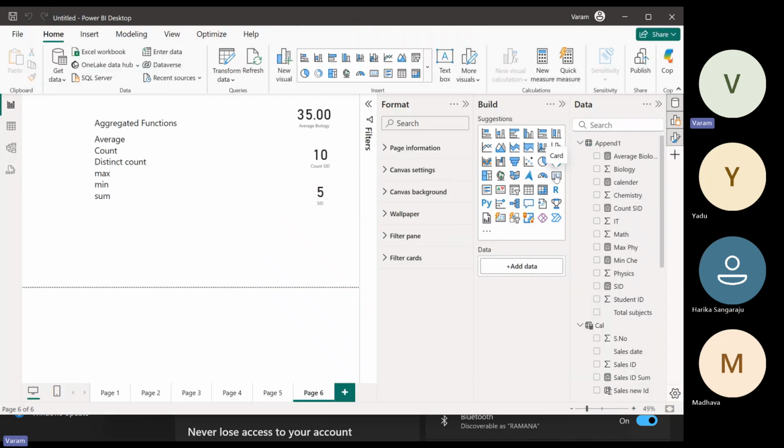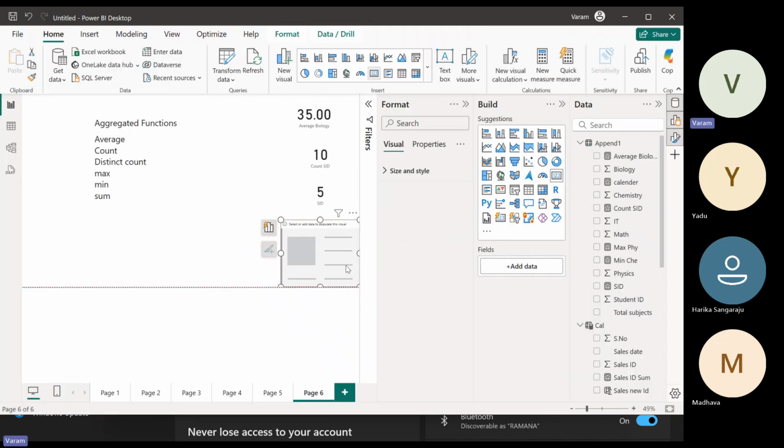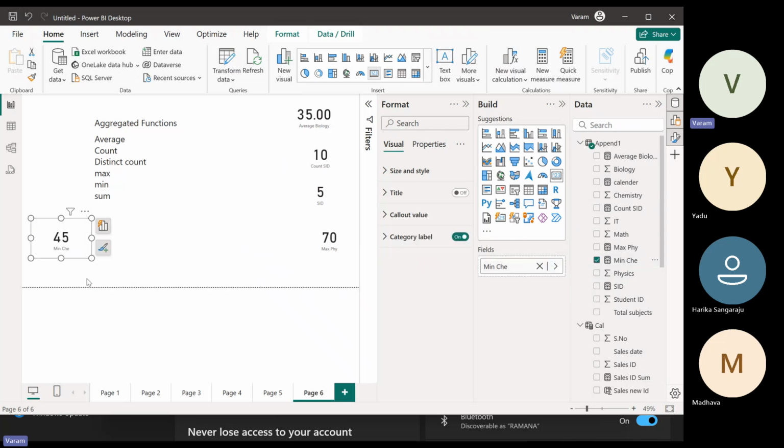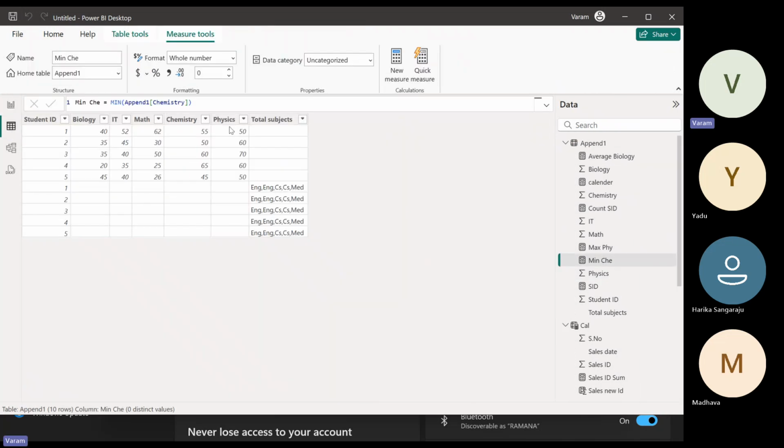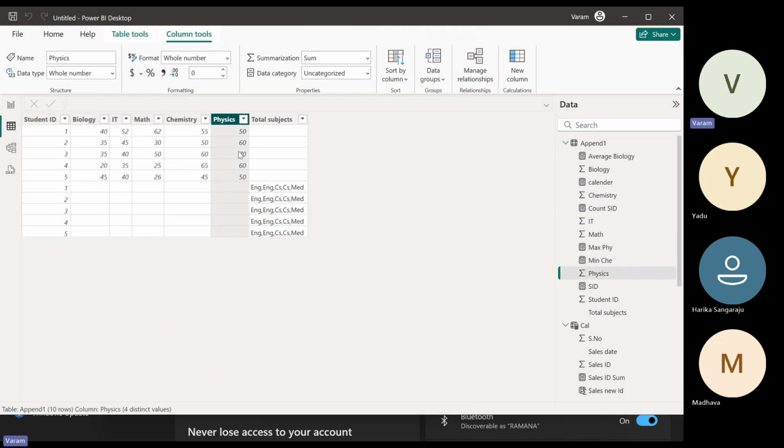Again, I'm using one card to go for it. Just add it here and go for the max. Max of physics is 70. The same thing, I'm using one more card here. The min of chemistry is approximately 45. So you can see max of physics is 70, min of chemistry is 45. Correct? It's not only 4, 5 rows, guys.